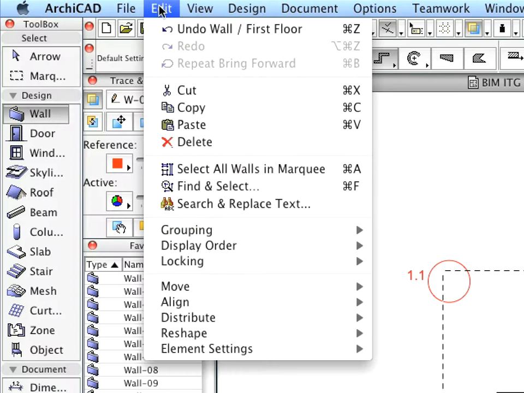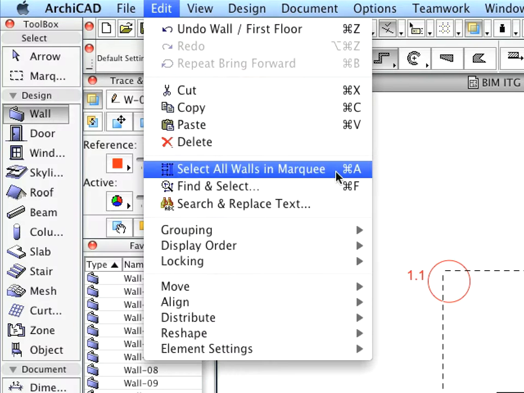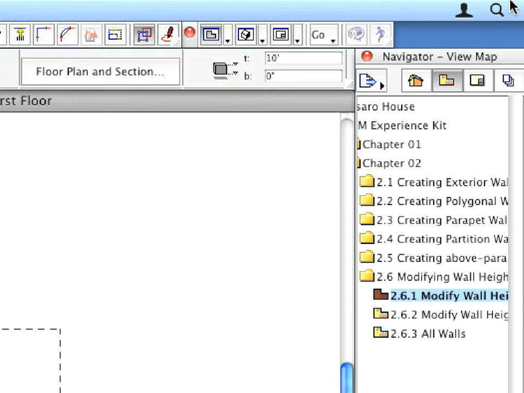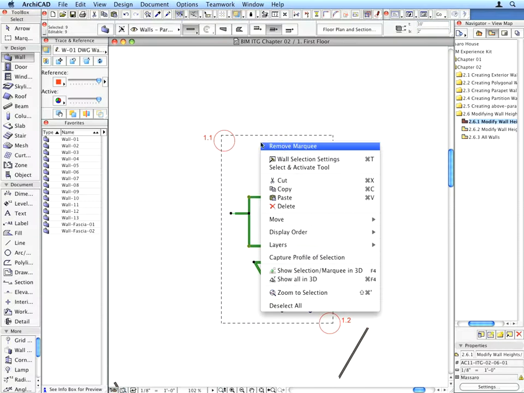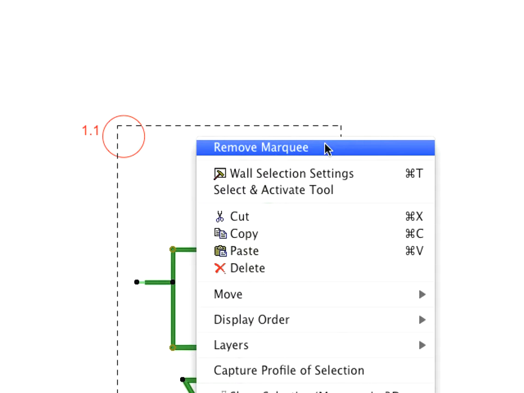Activate the Wall tool and use the Select All Walls in Marquee command from the Edit menu. Then, modify the wall base height for these selected walls to 2 feet. Use the appropriate fields in the info box for this purpose. Right-click on the floor plan and click the Remove Marquee context menu command to remove the marquee from the screen.